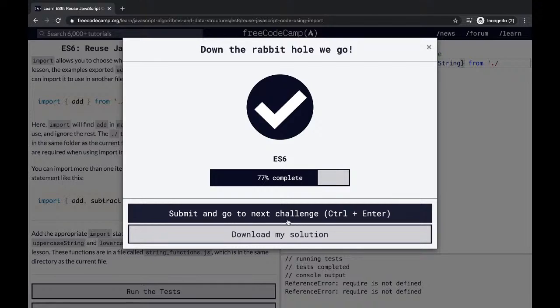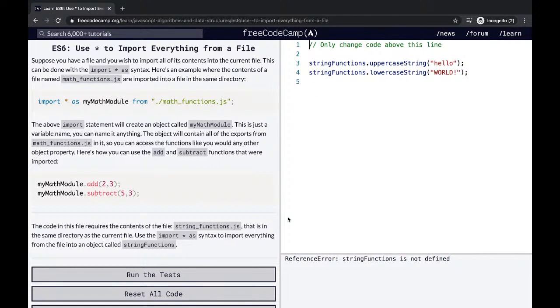When you plan to move to Angular or React, you will be using this import and export very frequently. Use star to import everything from a file. Suppose you have a file and you wish to import all of its content into your current file. This can be done with the import star as syntax. Here is an example where the contents of a file named mathfunction.js are imported into a file in the same directory.